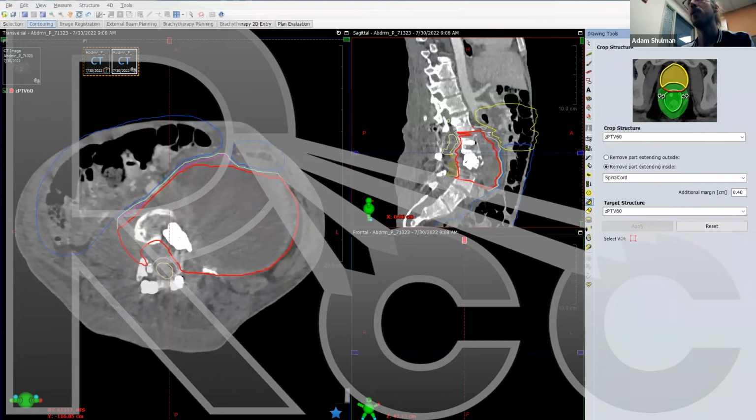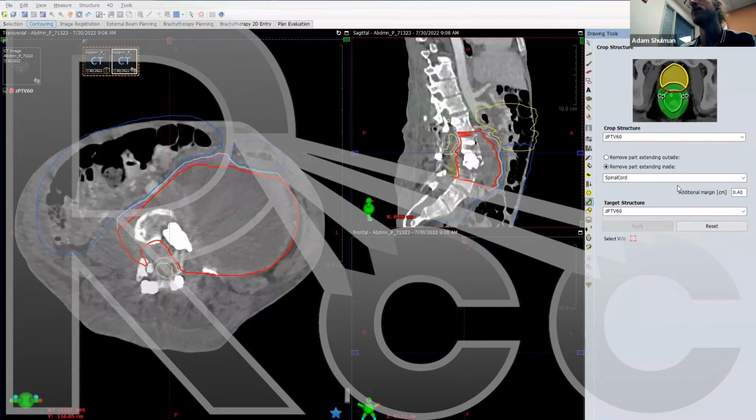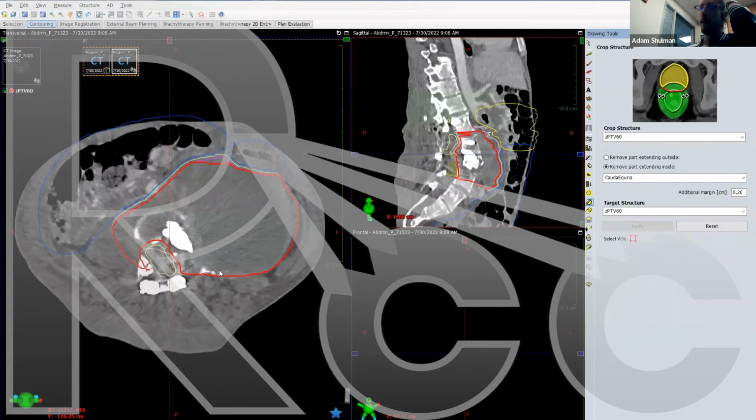And the same thing with the cauda equina, which is 48 gray. And so we'll do 48 divided by 60. That's 1 minus 0.8 times 100 to get a percent. 20% fall off from 60 gray to 48 gray. And divided by 10% per millimeter leaves us with 2 millimeters fall off to our cauda equina. So it goes to our cauda equina and 2 millimeters. And there we go. So now we're done with everything that we need for our spinal cord, for our PTV 60.